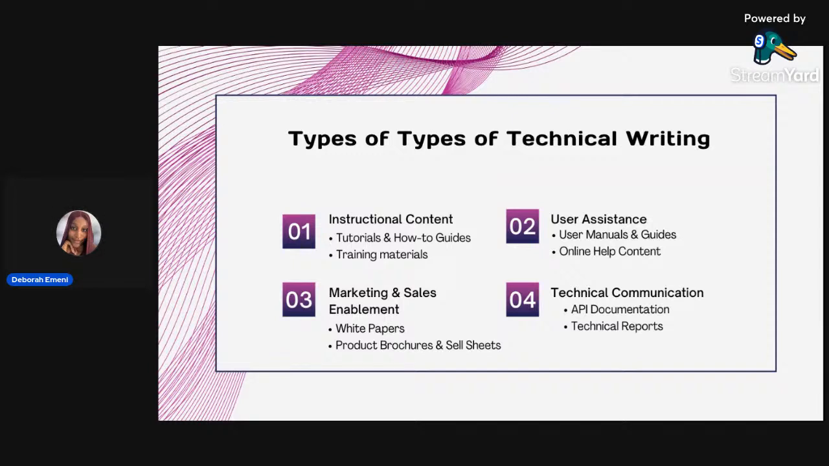So the first one is the instructional content. Under the instructional content, we have types that include tutorials, how-to guides and training materials. I'm going to explain what each of them entails. Tutorials and how-to guides are step-by-step guides that walk users through a specific process or a specific task, and they are usually written in a clear and concise format. I explained what clarity and conciseness mean in my last class, so I'm not going to go through that again.